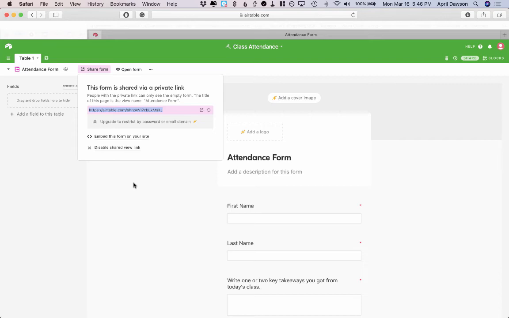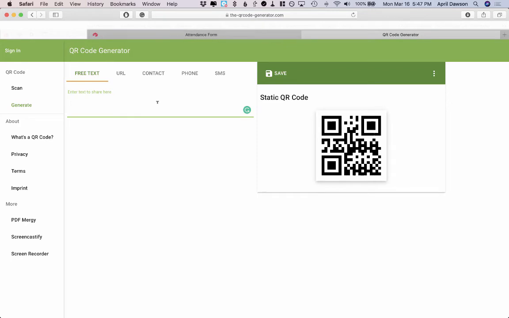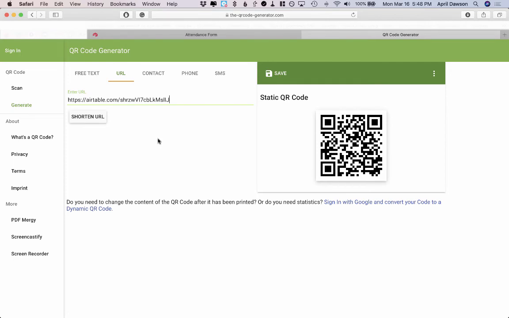What I like to do is to create a QR code. So I'm going to go to the QR code generator. And this is the one that I like, and it is the QR code generator. And I'm going to click this URL, and then I'm going to paste my form URL. And so there we have that. I've got this code. I can save it.